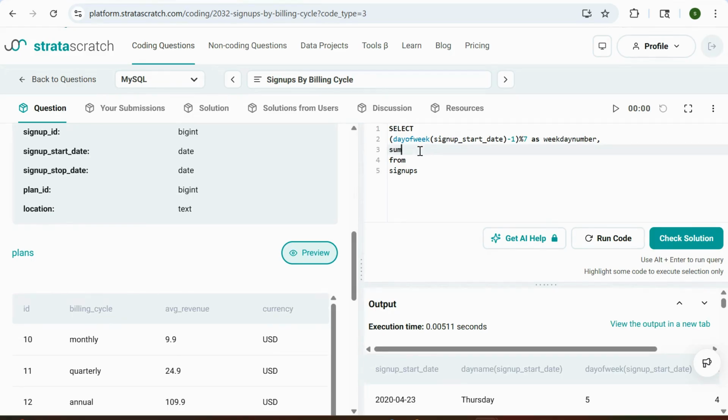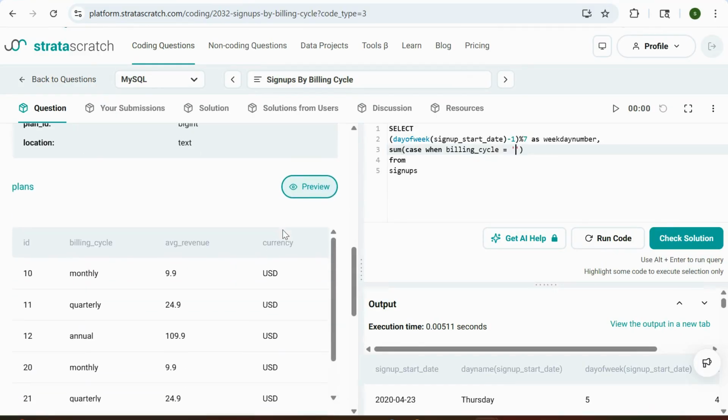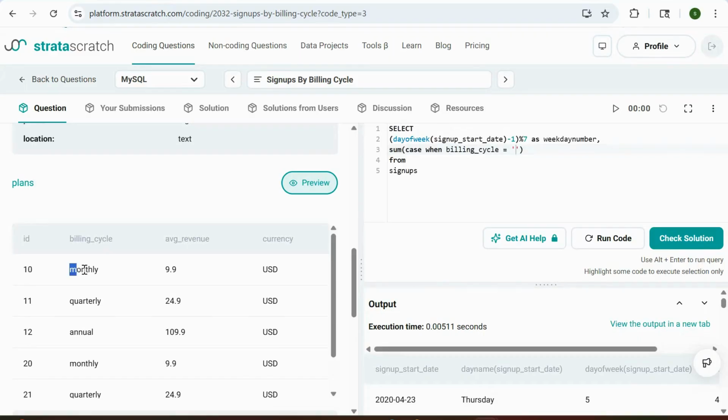So sum case when billing cycle is equal to, I think there are 3: monthly, quarterly, and annually, then 1 else 0 as monthly count. I can do the same for quarterly and annual.